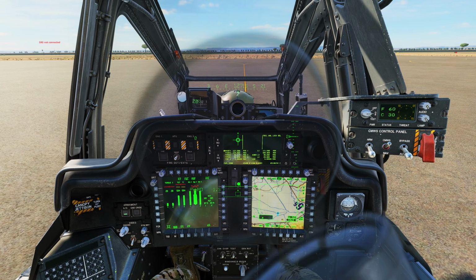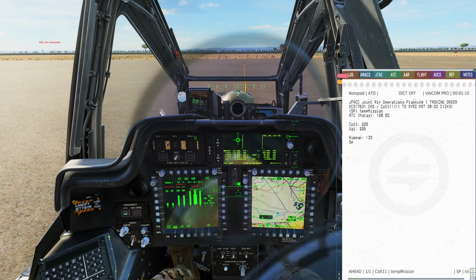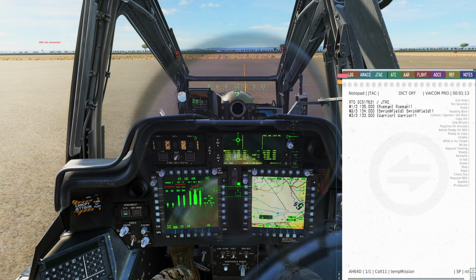Okay, now that we've got everything all set up, let's do a bit of a run through using Vaicom for our J-TAC and Bailey's excellent AH64 profile for our radios and coordinates. So let's bring up the Vaicom J-TAC page, and we'll call up Springfield, tune frequency 134, and let's call them up. Springfield, playtime 60 minutes.